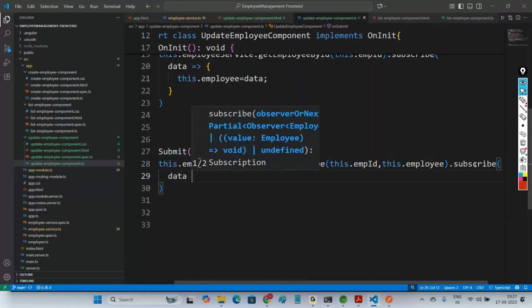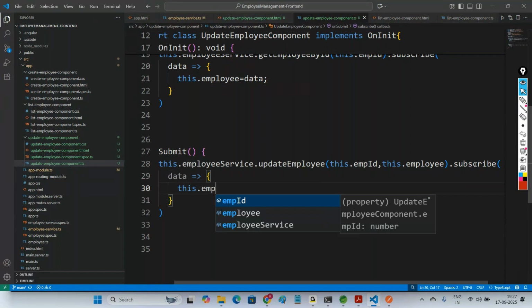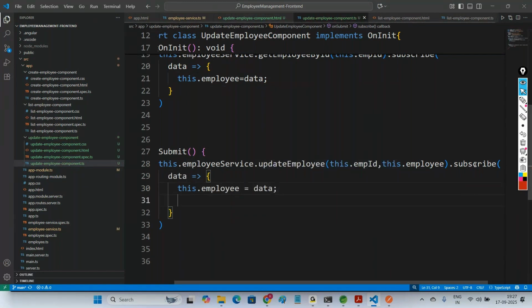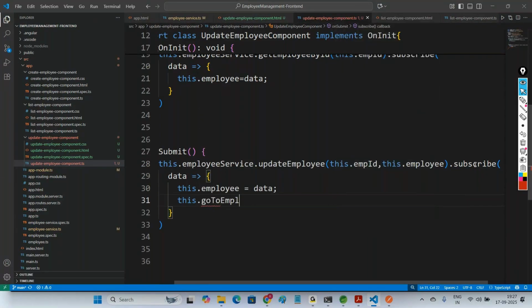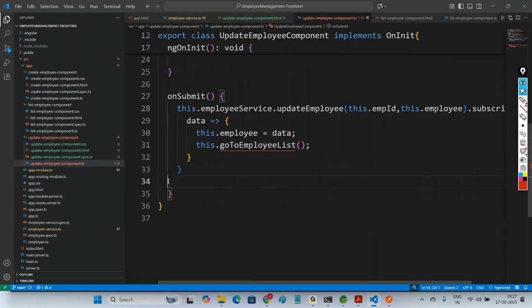So what is the data we get? This data we will write this dot employee equal to data, and once the data is updated, we need to show the employee list, that is the updated employee list. For that, we'll invoke the method go to employee list. Now create a method here, go to employee list.